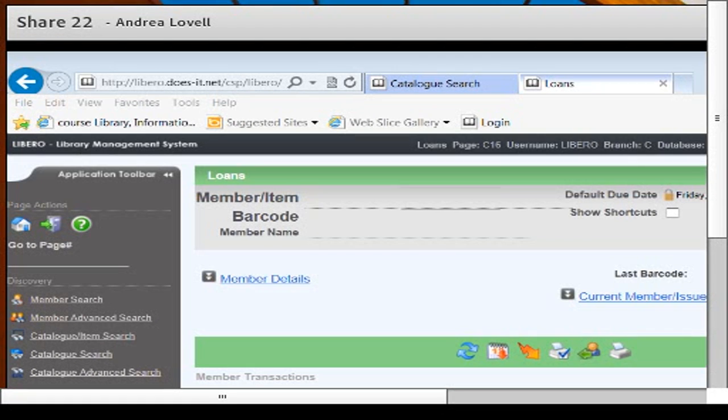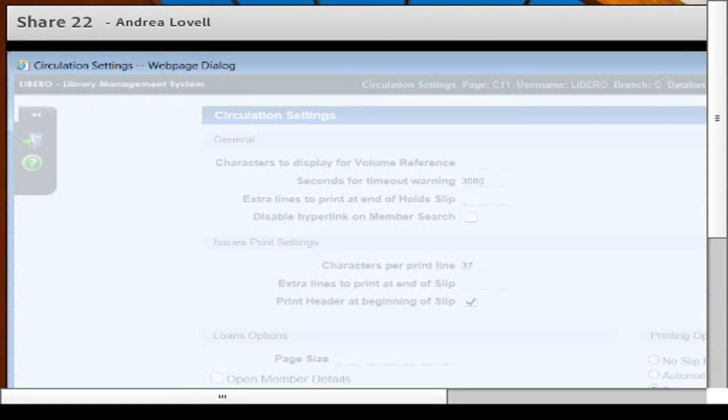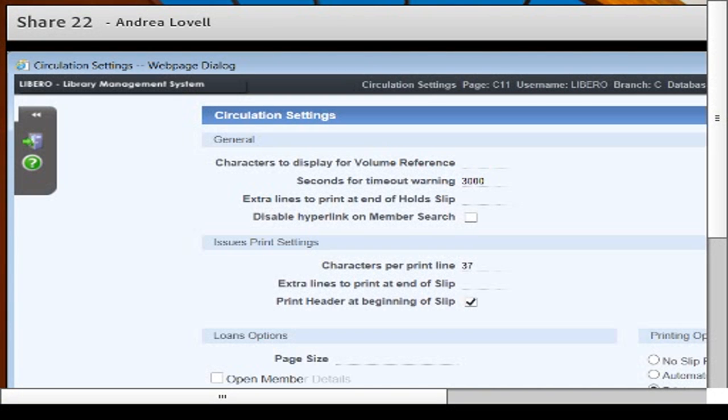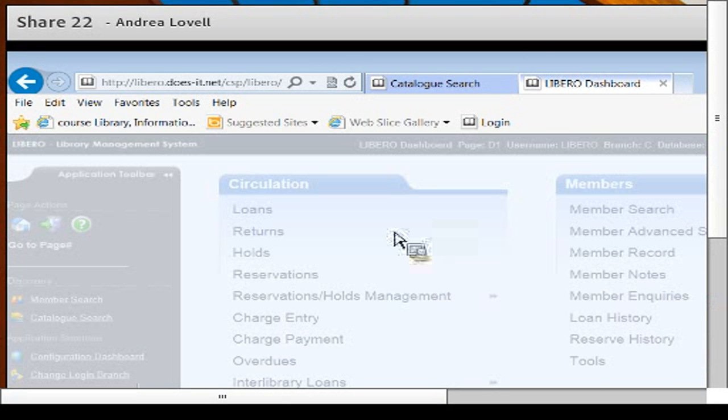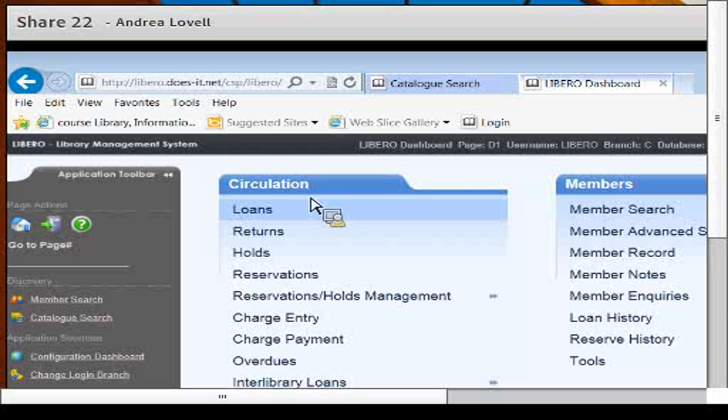Same with your workflows. Where do these things take me? Circulation settings. Where does it take me? Oh, okay. These are areas that it takes me to. Always use your door to close, and that will take you back to where you were previously. If you hit it again, it will take you right back to your dashboard. So you go right back out.